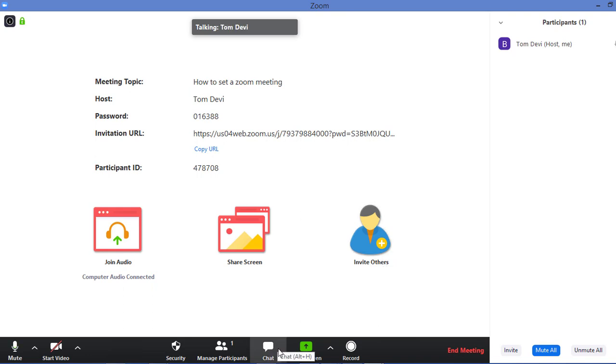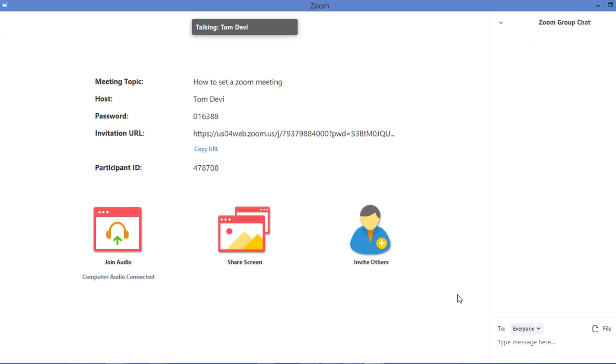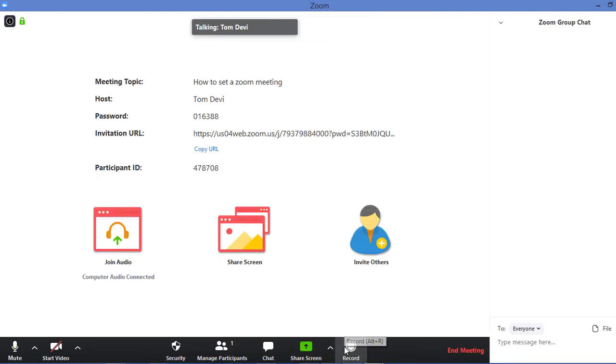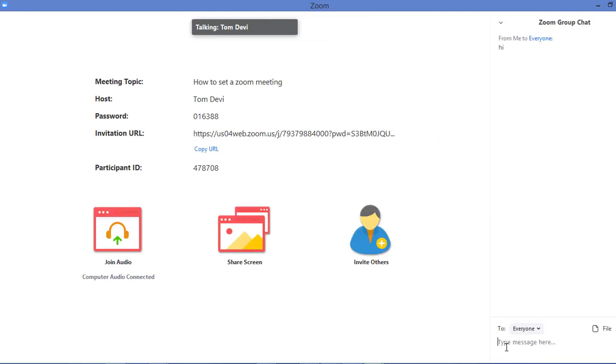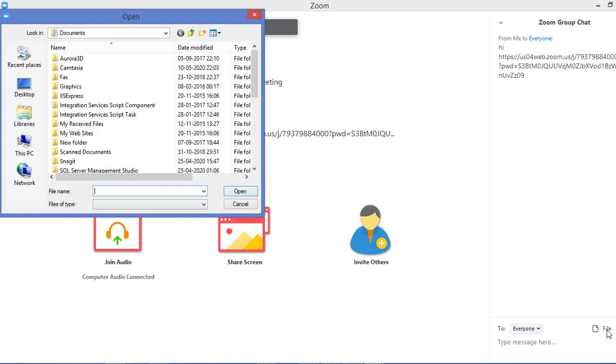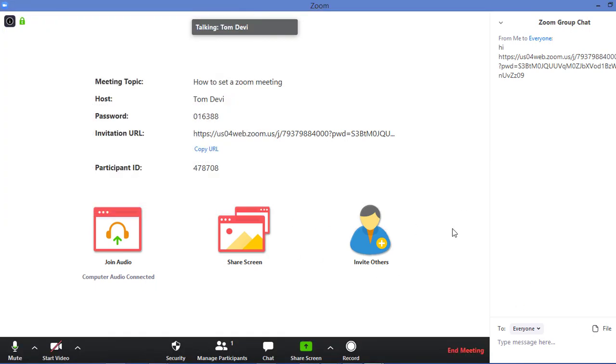Then in the chat section, let me hide this participant list. In the chat section, you can chat to a person, like hi. If you want to paste a particular link in between the meeting, you can send a link like this. And if you want to attach a file, you can click on the file. Right, these are the options available. Okay, let me close this chat.